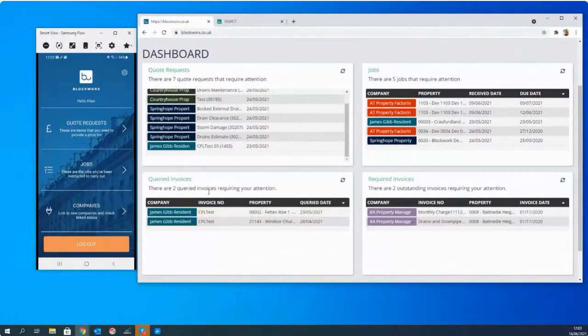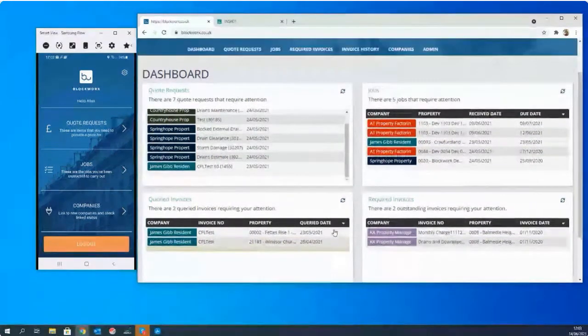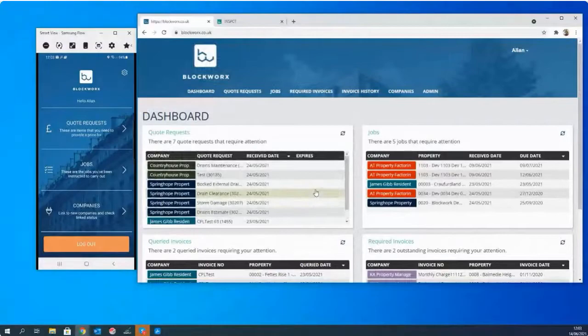so any invoices that have been queried by any of your clients. And this section looks at required invoices. Now, required invoices in our world are what people would normally refer to as diarised charges or recurring charges. So things which come on a monthly basis.